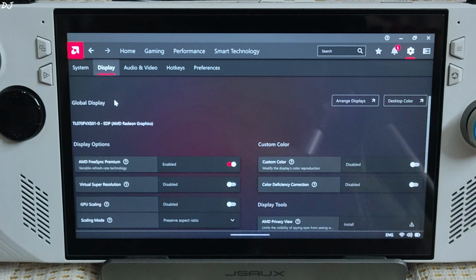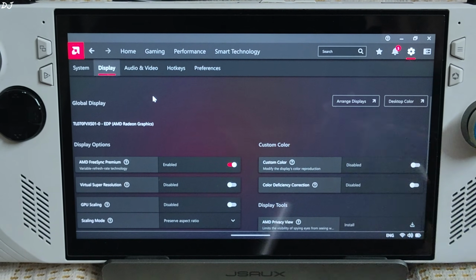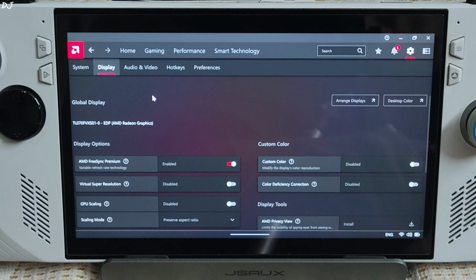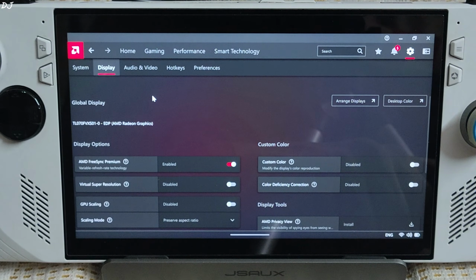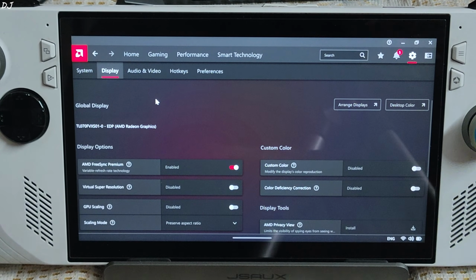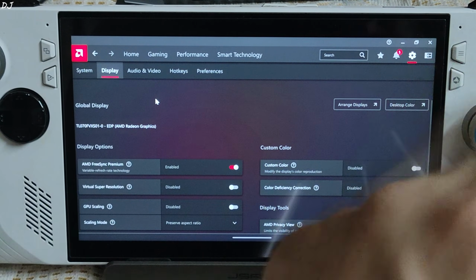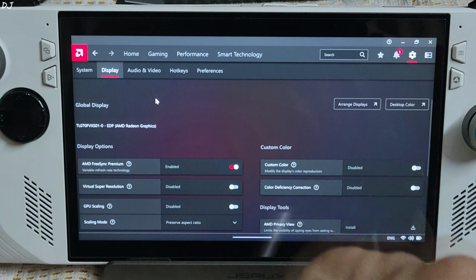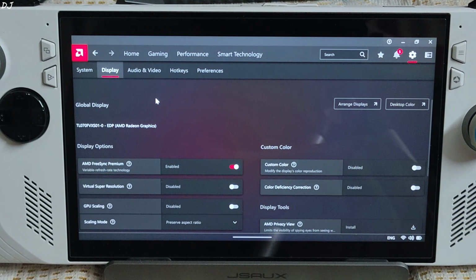Go to the display section. From here make sure AMD FreeSync Premium is enabled. The Ally's display supports variable refresh rate. This means the display's refresh rate will automatically change according to the game's FPS. It will try to match it. This will result in no screen tearing and a very smooth looking animation.